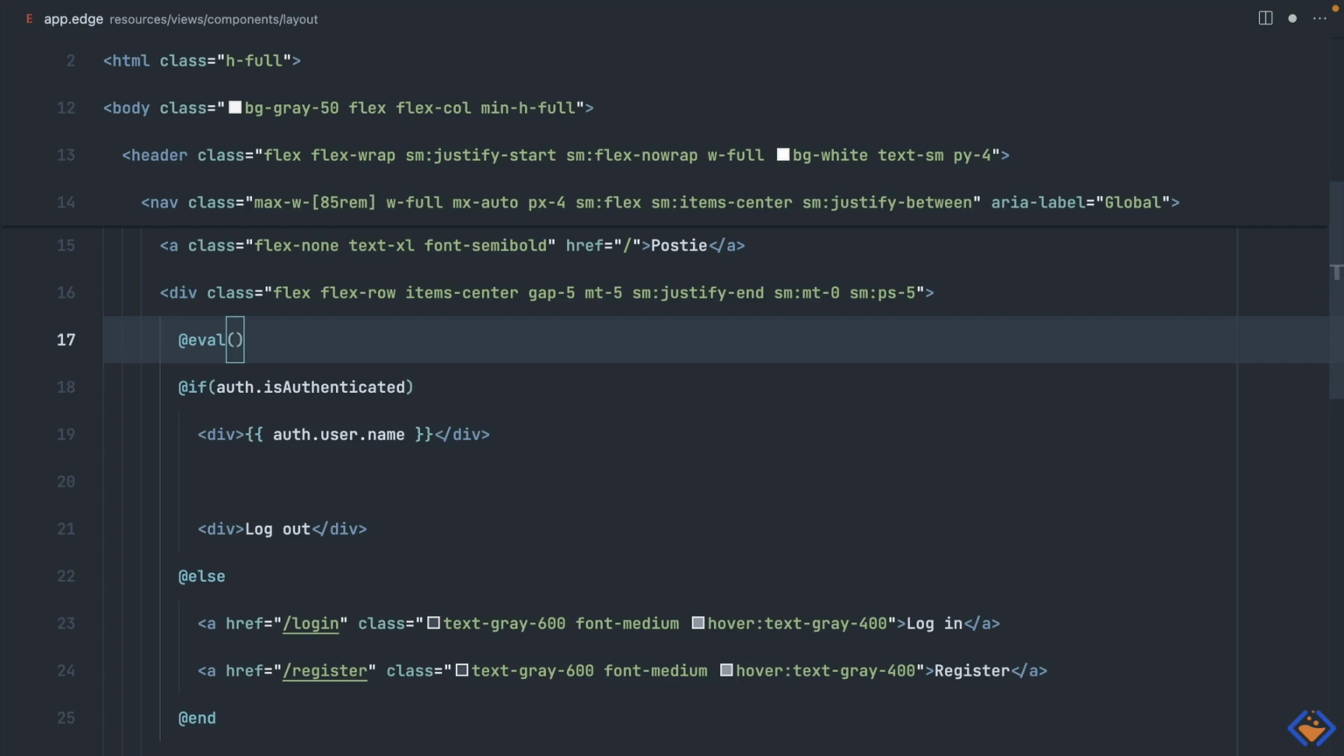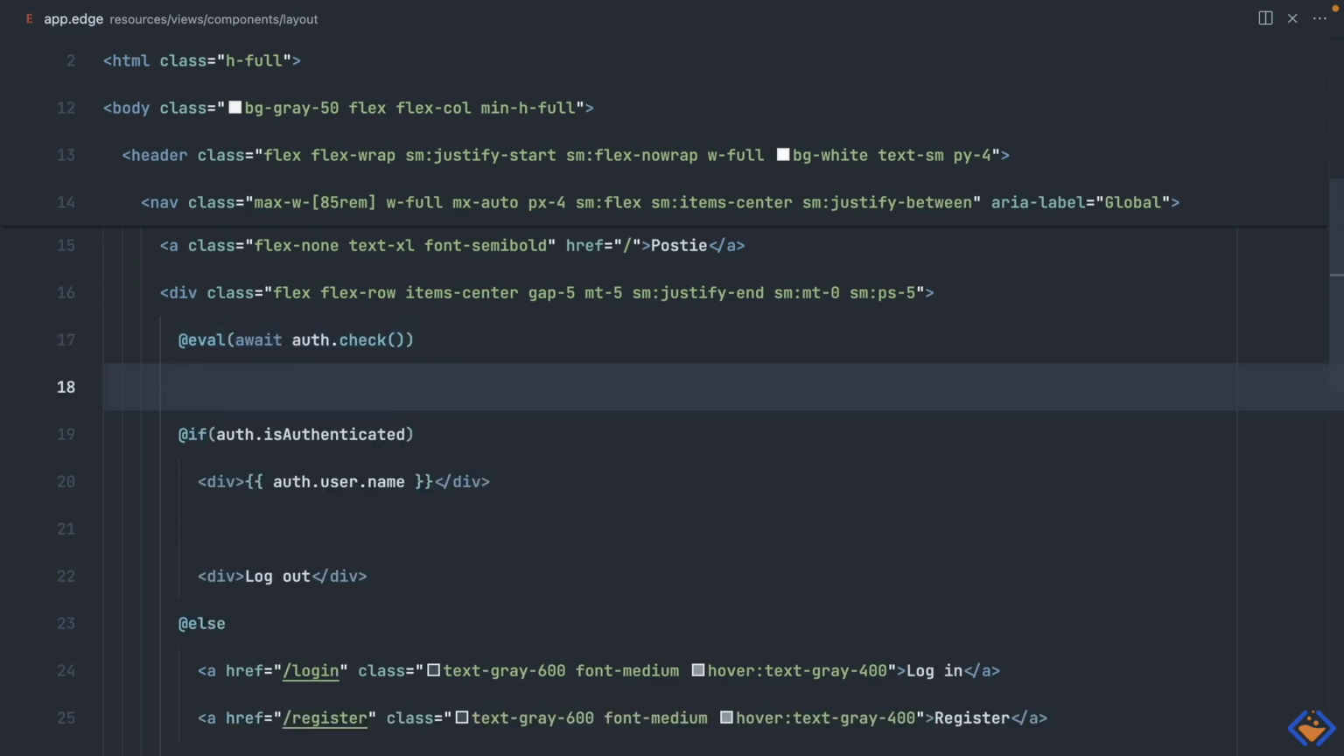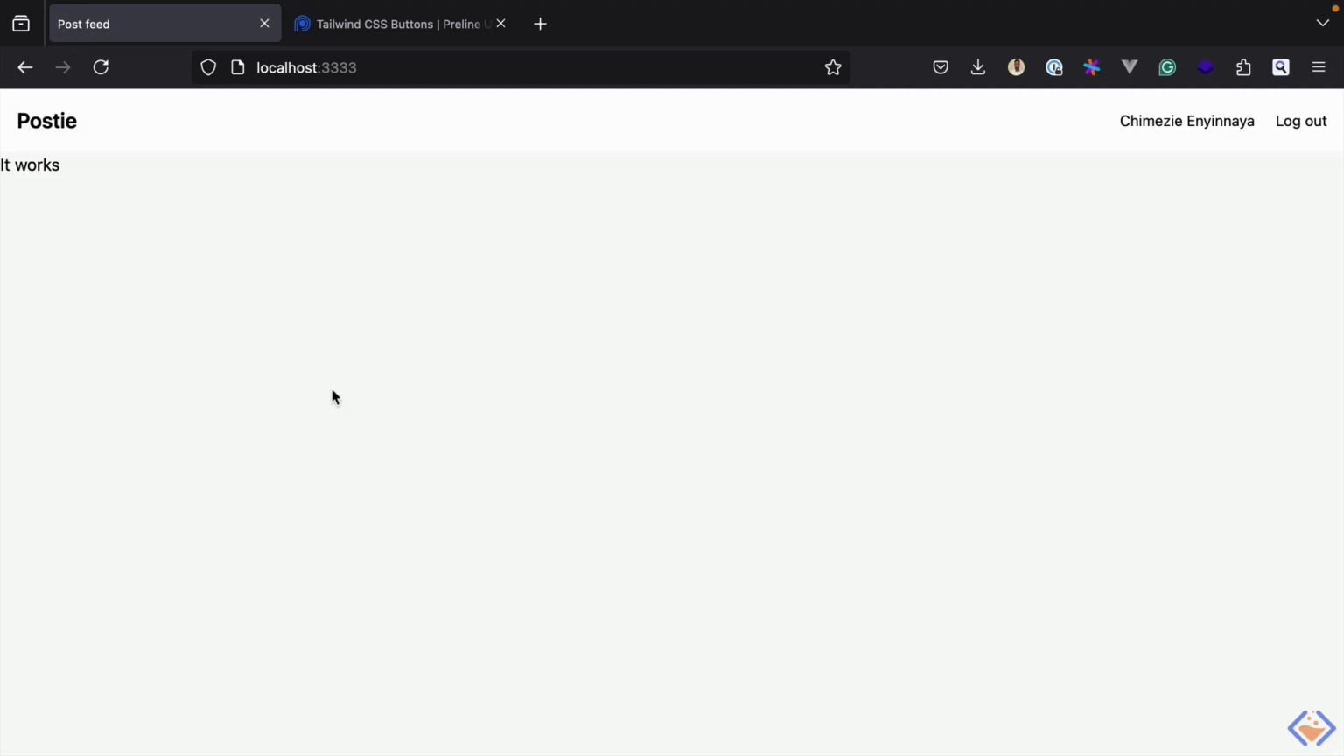However, it doesn't write anything to the output, which is what we want. So auth.check. This is an asynchronous method, so we need to await it. Now, if we head back to the browser, we should see the name of the currently authenticated user and the logout text.